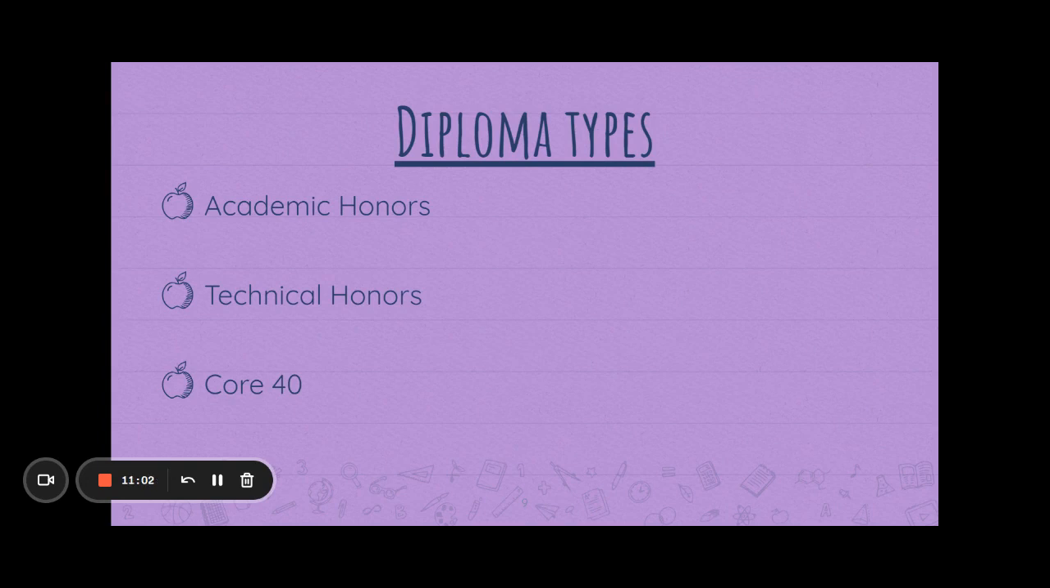Box 1 is earn credits towards a diploma. We have different kinds of types or levels of diplomas: academic honors, technical honors, and Core 40. The easiest way I have to describe this is to say Core 40 is like cake. It's what we want everybody to get while they're in high school. We want them to have a piece of cake.